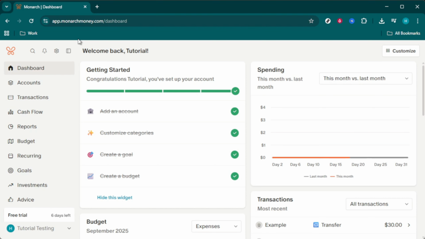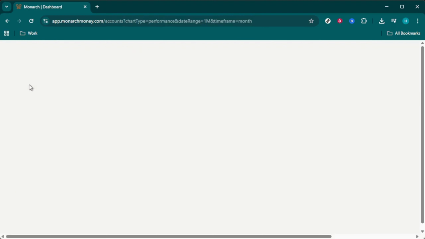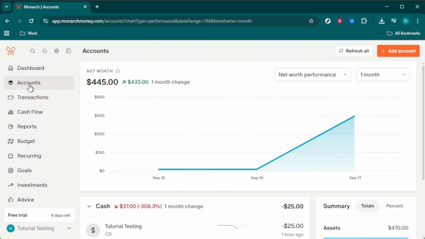Once you're logged in, you'll be directed to the dashboard, which is the main hub where you can view your financial overview. From the dashboard, you'll want to navigate to the Accounts section. You can typically find this by looking for an Accounts tab or button, which should be easily visible from the main dashboard. Click on that and you'll be directed to a screen showing all your current accounts.